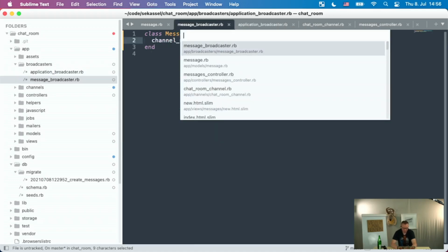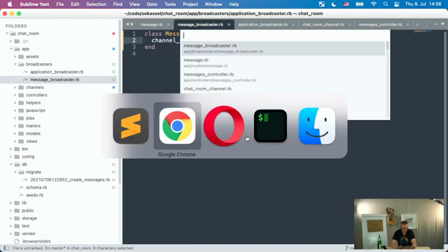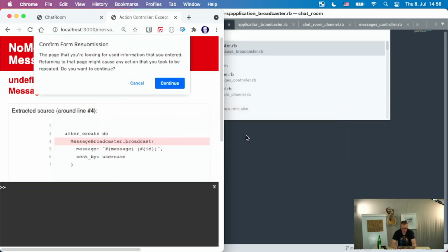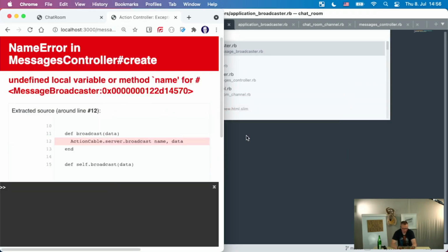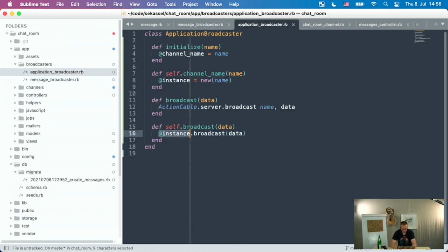So this is the message broadcaster. So things should work now. Oh yes, of course. We remember the name in the add channel name instance variable, and we have to use this here too. Otherwise, that can't work.